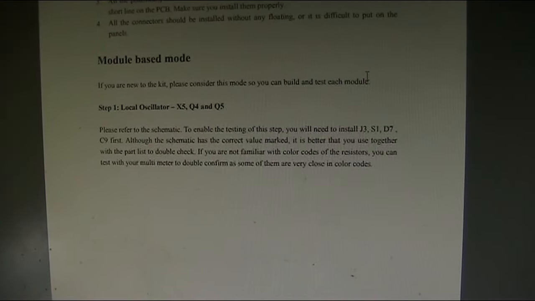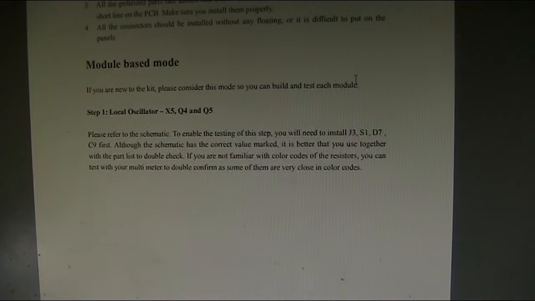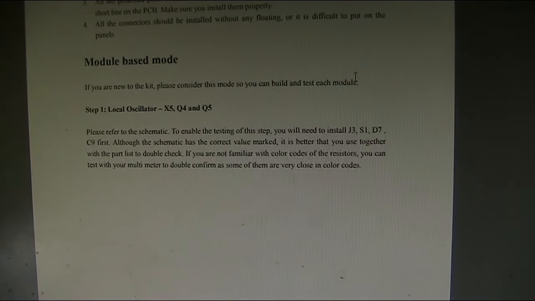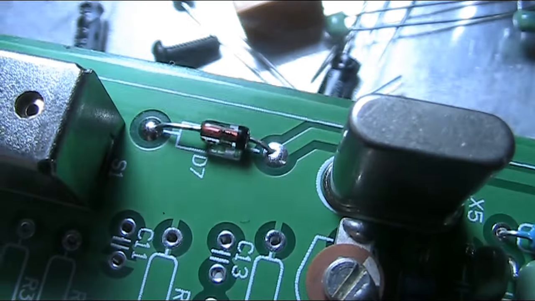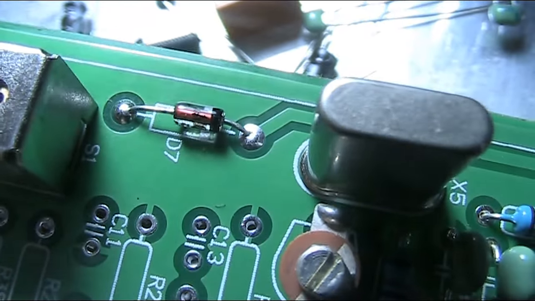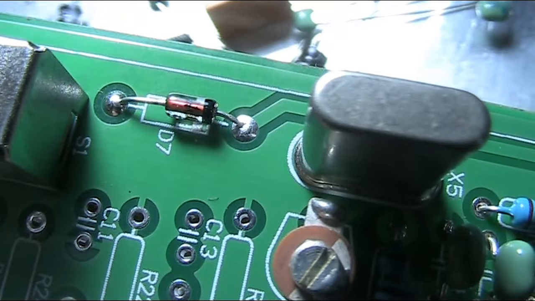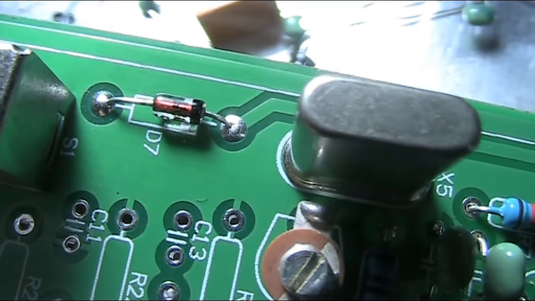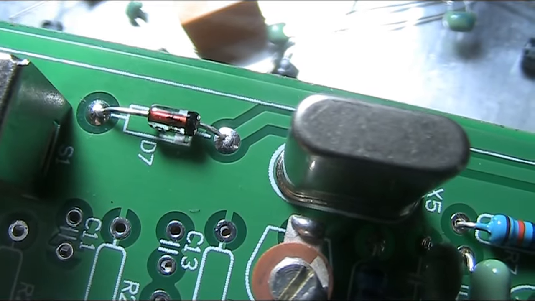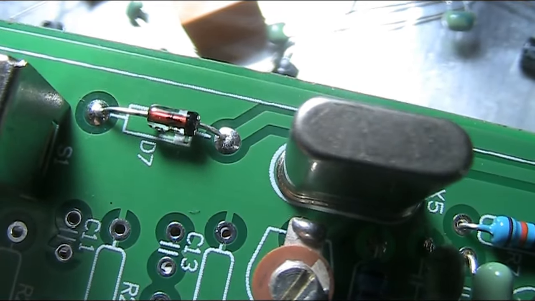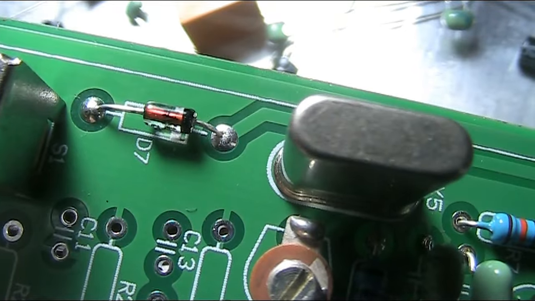By the way, I just read the instructions and there's the note there about installing D7, the diode that I missed out before. Had to happen, first mistake: D7, I had a 1N4148 in there instead of a 1N4007. So I'll take it out, hopefully I can replace it and not make too much of a mess.